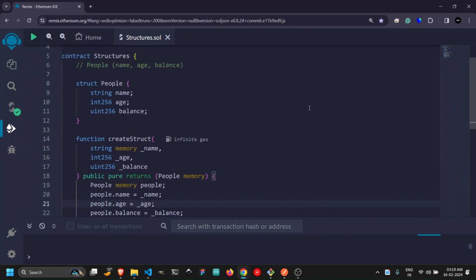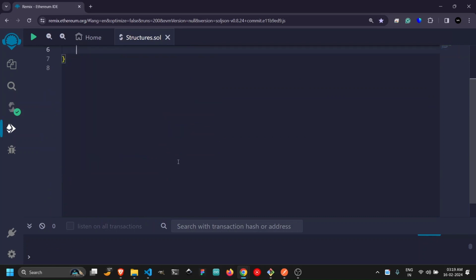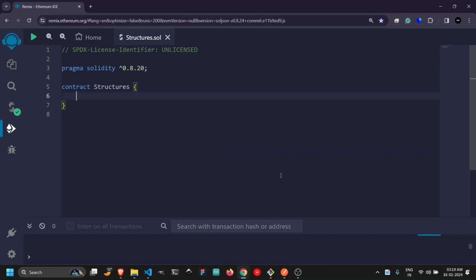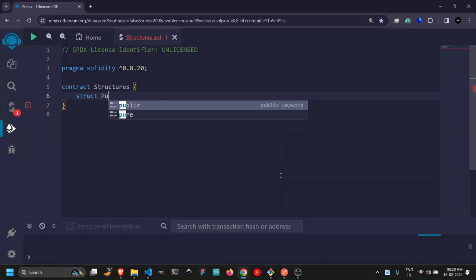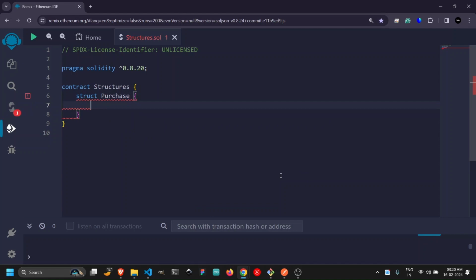Let's quickly see another example of a structure and how you can use it. Just remove all this. This time we are going to create a purchase structure. For example, you have created a pre-sale contract and someone bought tokens from your pre-sale, then you have to keep track of it. So you can do that with a struct. I'm going to name it Purchase, and the convention is generally that you write the first letter of the structure in capital, but this is not mandatory, just generally practiced. So Purchase, and the first thing I'm going to store is amount, how many tokens she or he has purchased, and then uint.